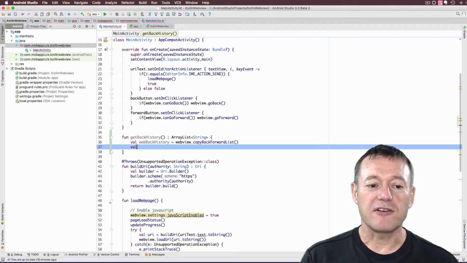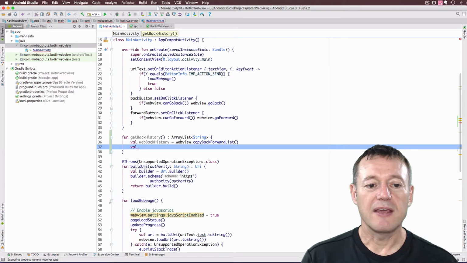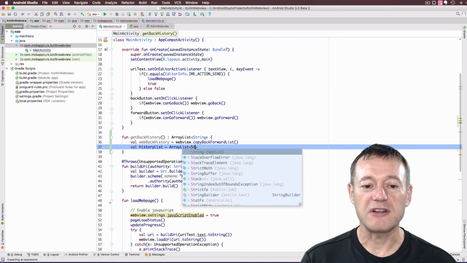Okay, now we need to create an ArrayList as well, just to populate our back list, and I'll just call this historyList, and it's going to be an ArrayList of a string type.